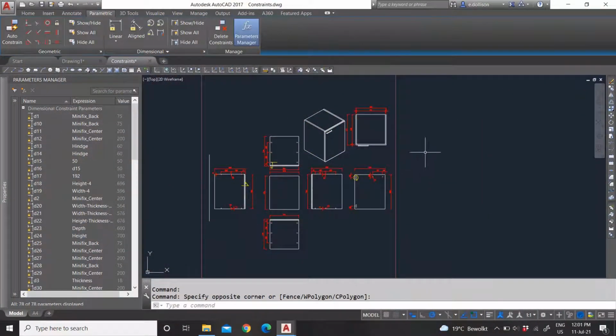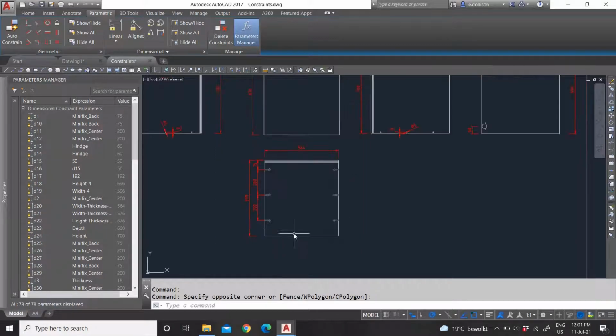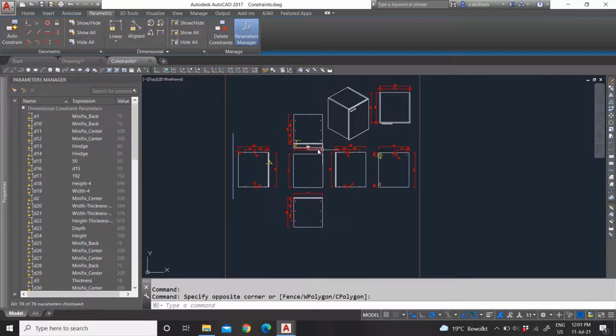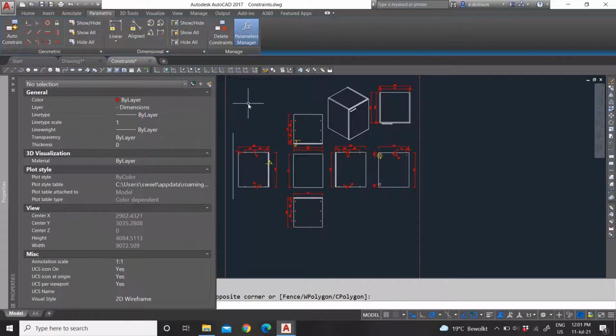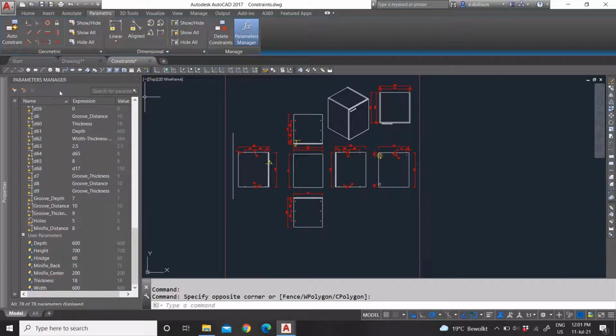Welcome back, guys. So now this is the design I was telling you about. If I go into my parameter manager tab, I can here change the different depth, height, and other important measurements I assigned into my design. So I will show you how I did this.